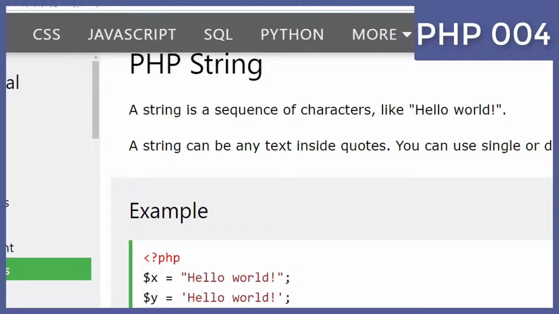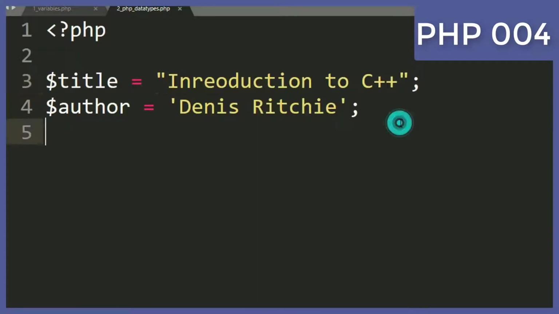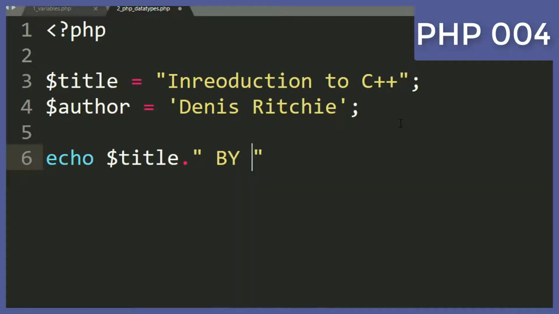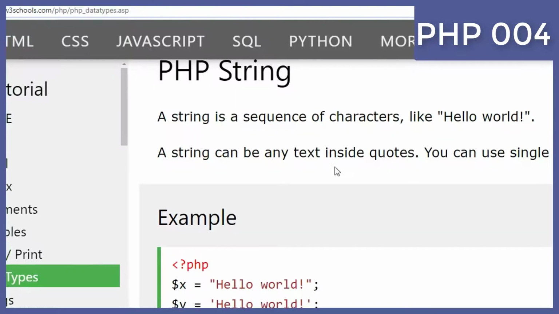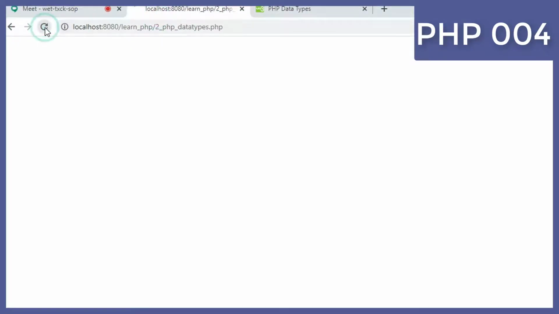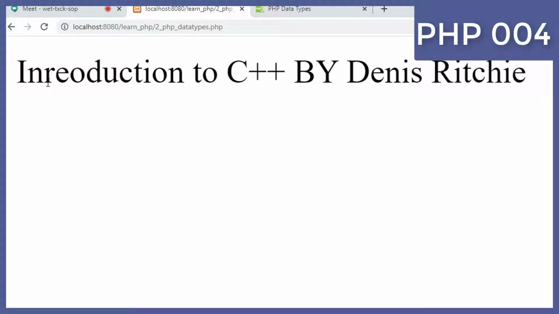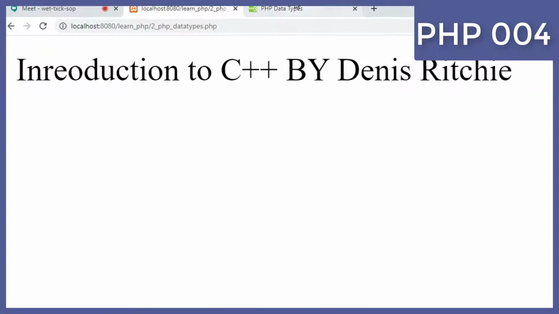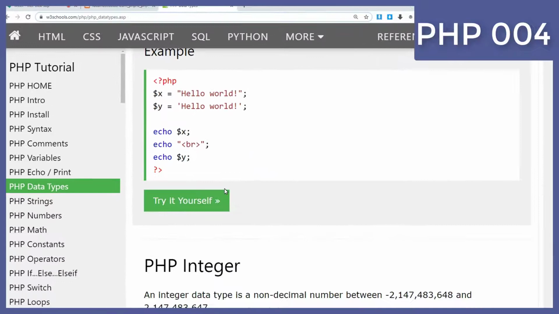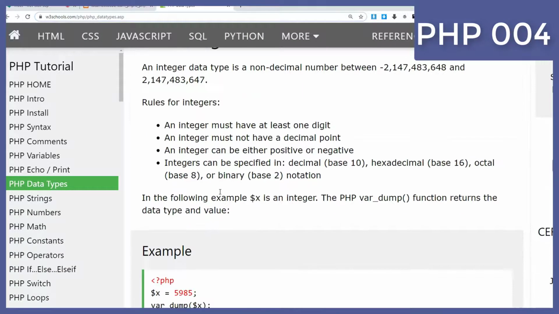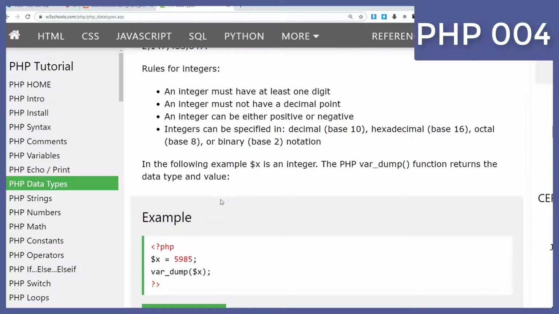So I can reuse them by simply saying echo title, and then I can concatenate author. So it will be the book title by the book author. If I come and refresh, we shall have Introduction to C++ by Dennis Ritchie. So that's how you create variables. To create integers, you just equate it to an integer.